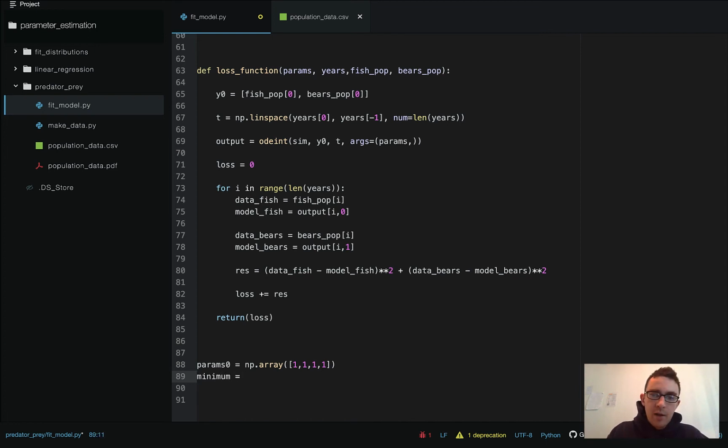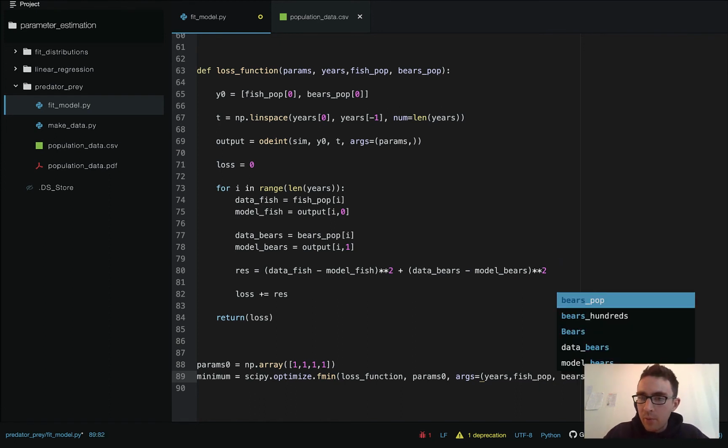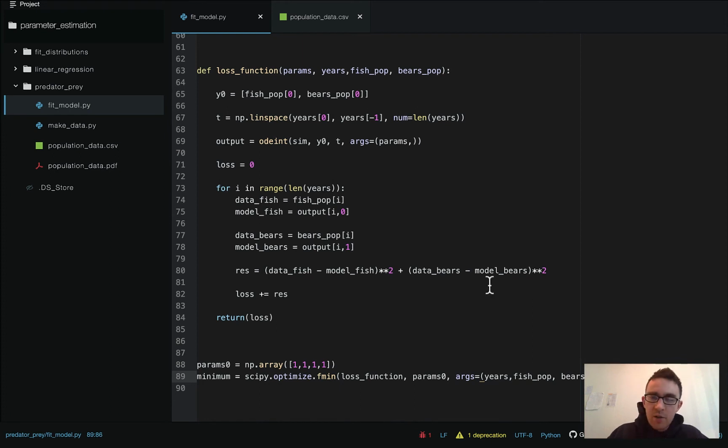And then we're going to say minimum equals, and this line's a little bit long, so bear with me, but it's going to be scipy.optimize.fmin. This is our function minimization function that we're going to use to minimize the loss function here. So we give the name of our loss function, which I just called loss function. You can call it something else if you want to, but I think it's good to keep it simple. Then our first guess for the parameters, param0. And then we need to pass in all of our args. The args in this case are years, the fish population list, and then the bears population list. So basically, the args we're passing in are all of our real data that we're going to use to compare to the model.